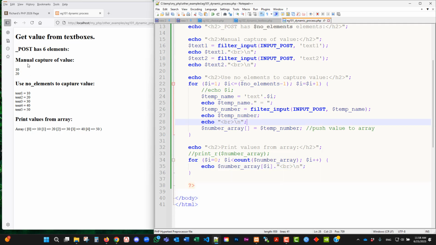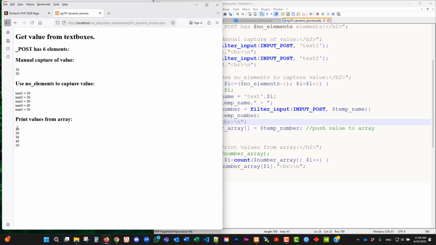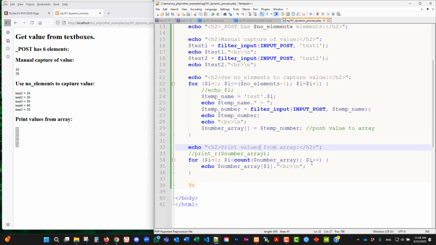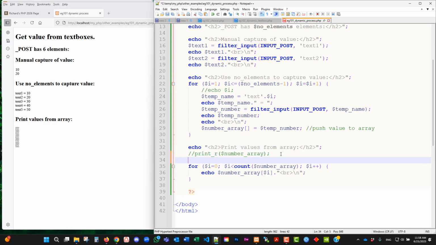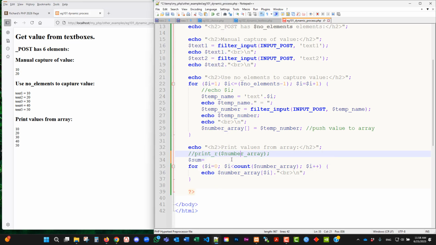Control S to save. Come back here. You have a nice way of printing the value. Okay. If you want to do some calculation, let's say sum, right? Or some other things, you can use the for loop for that. Let's say to find a sum of all the numbers added together, it should give you 150.